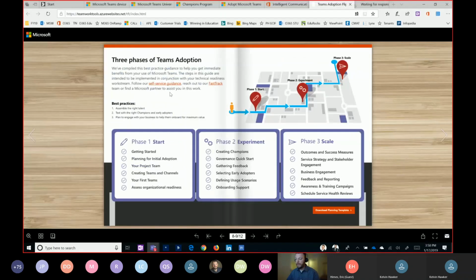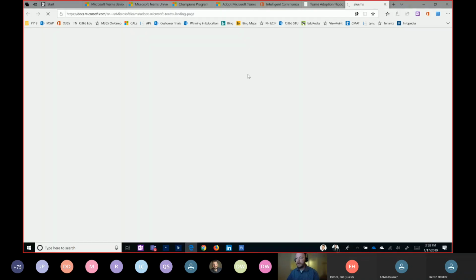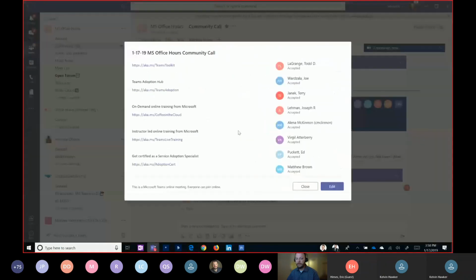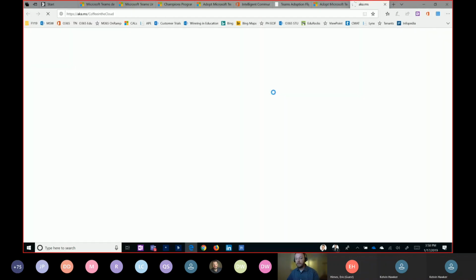Teams Adoption Hub, and we are nearly done here, guys. So you'll find this is more of the documentation that takes you back to that same place as just a shortcut further in. On-demand online training from Microsoft. This is where we get into, okay, I now want to know more about this kind of stuff. This is some new stuff here, by the way, Coffee in the Cloud.